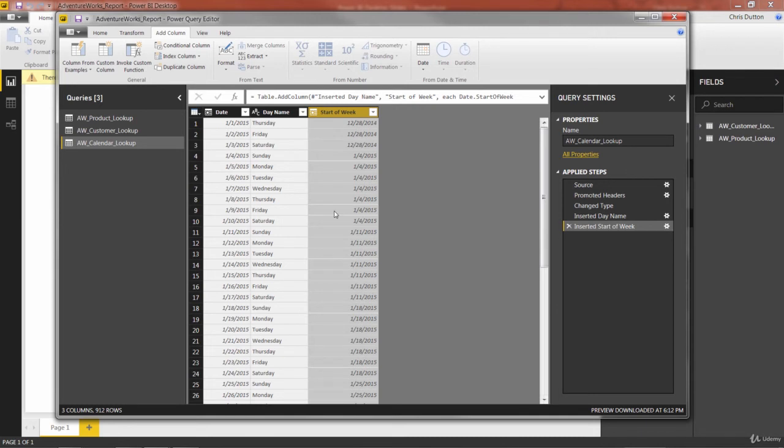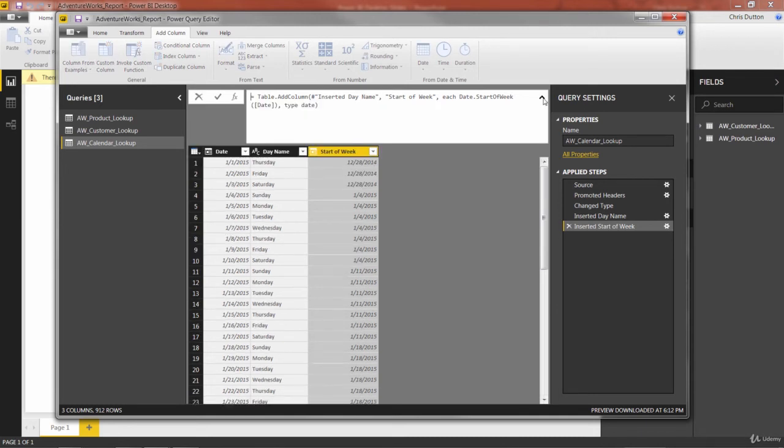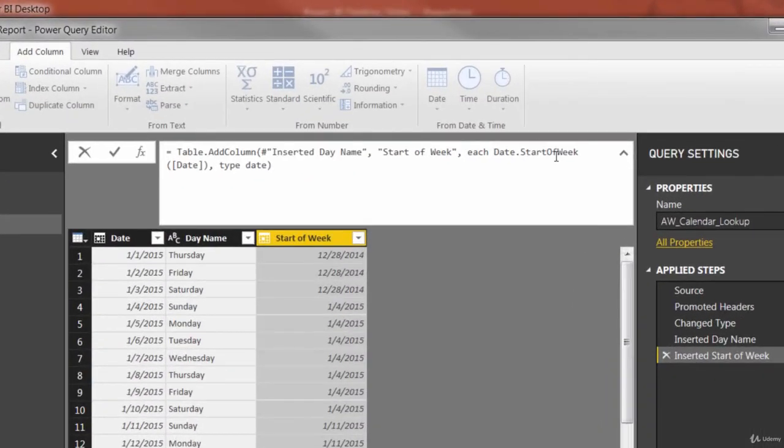You can actually change this, and it's not very intuitive. You actually have to dig in to the M code, which I told you we weren't going to do, but I lied. I want to show you this just because it's a really helpful little tip. And what you're going to do is I expanded the formula bar here, and you see where it says date.start of week and then the word date in brackets. I'm going to click my cursor right after the closing bracket and press a comma.